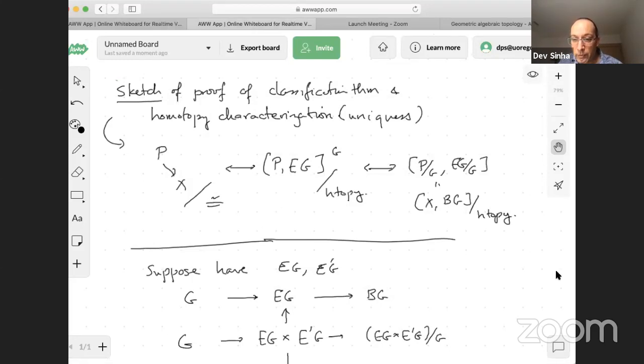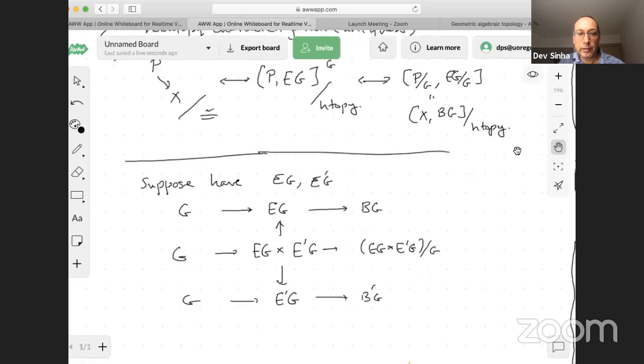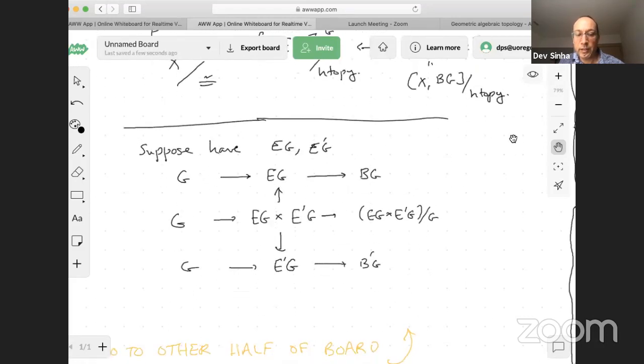Oh, I've got a question. Right, so I'm thinking about based maps and/or path connected spaces. Sorry, I've been neglecting connectivity hypotheses. Let me once again erase this for now.